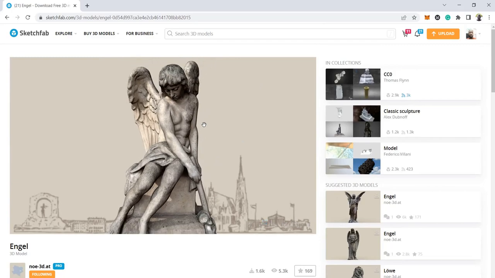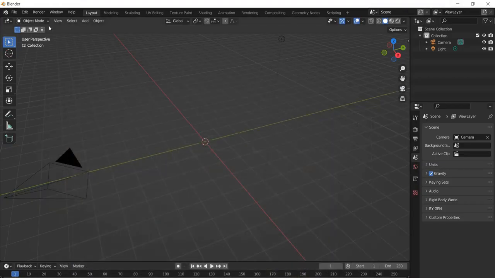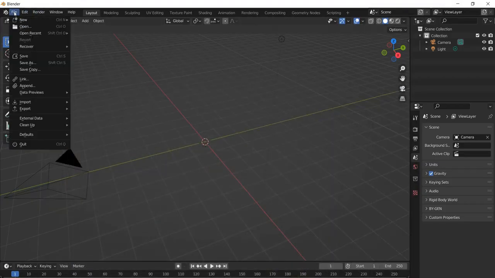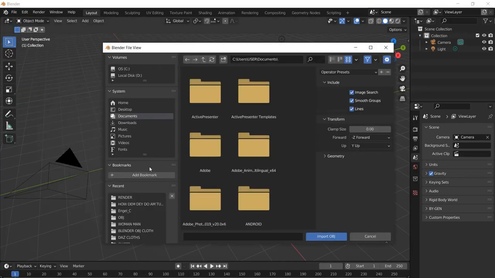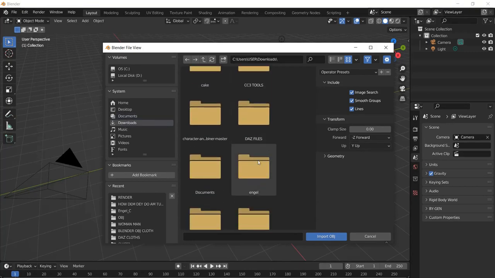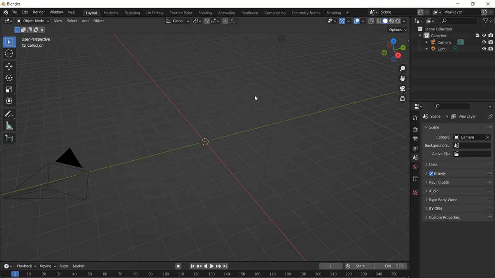So let us head into the page. We will download it. You can download it here. I downloaded the OBJ file already. So I will import it into my Blender. I say File, Import, OBJ. Bring it in as OBJ. We go to Downloads and leave it there so I can find it. The name of it is Angel. It will load small.